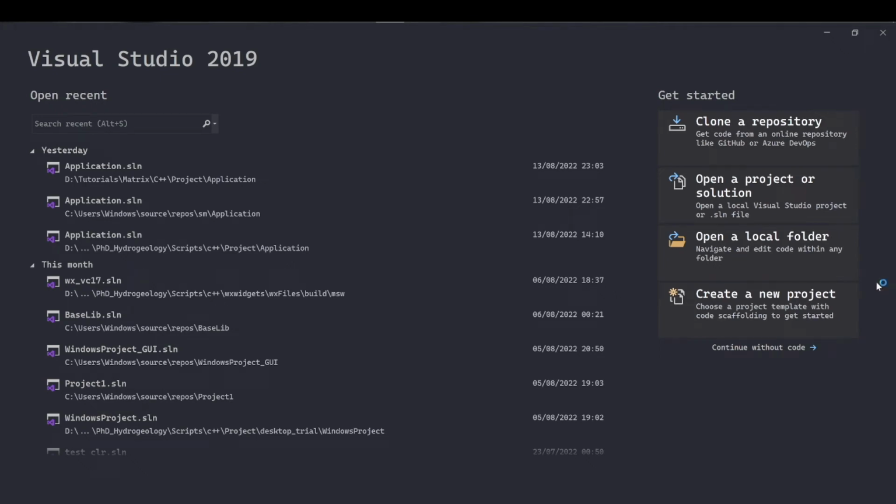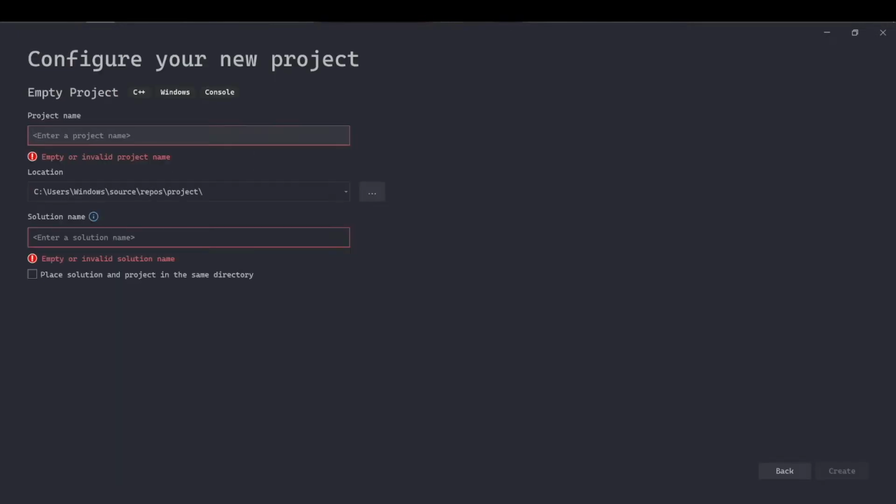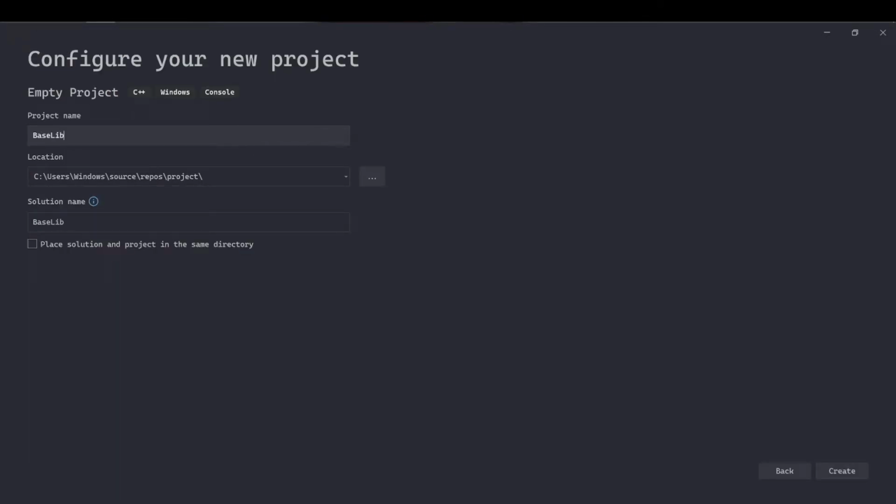Hello, welcome. I'm going to create a new C++ console application. I'll set the project name as base live and give a different solution name. In this case I'll call it application. This is because we are going to create multiple projects as the series progresses.